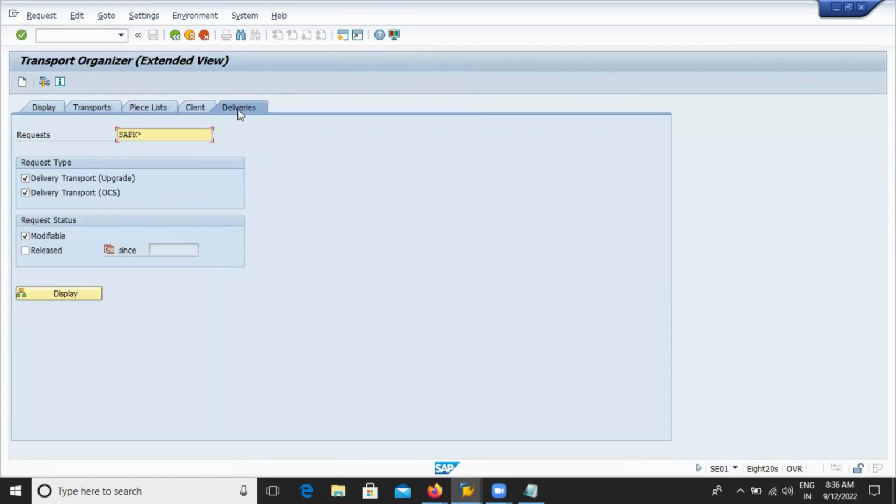I think once you release, then automatically it will be transferred into your quality system. Yes, I think. Once we release this TR, automatically it will be exported from development to the quality system.